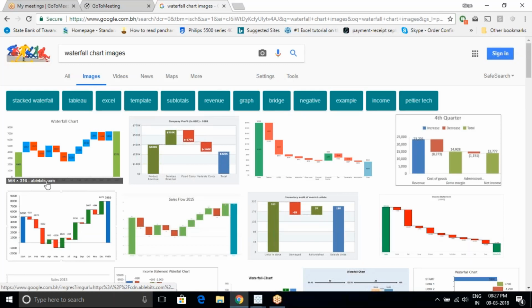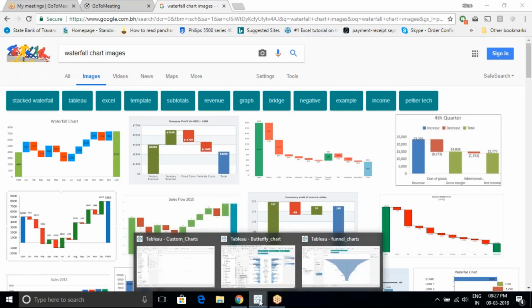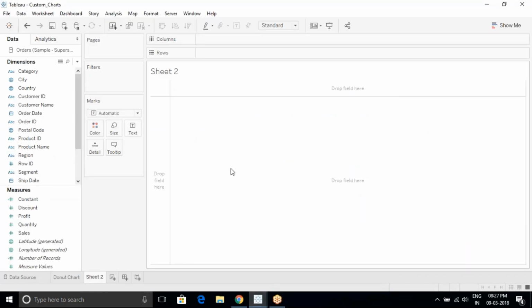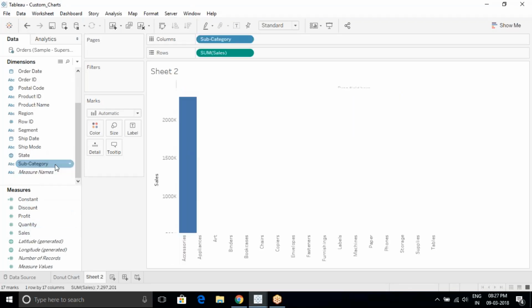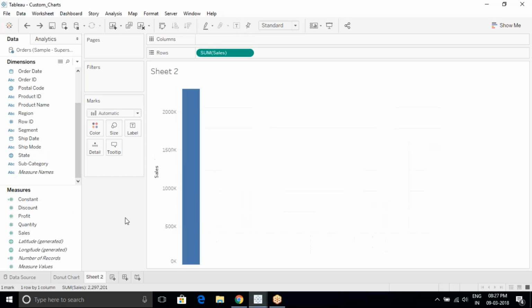So again, there is no direct method of creating a waterfall chart in Tableau. However, we can manipulate a Gantt chart and try to convert it into a waterfall chart. How we do it is what we will see now in an example. Even before that, of course, when would you like to create a waterfall chart? Basically, let us say I am interested in looking at the sales across different subcategories, or let me take profits. It has both positive and negative values.